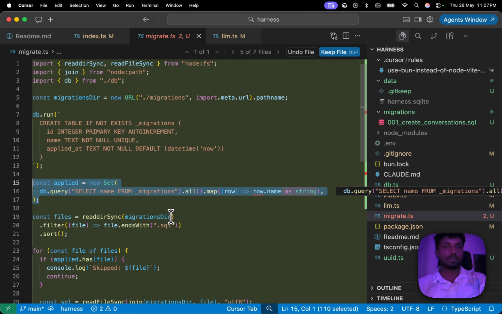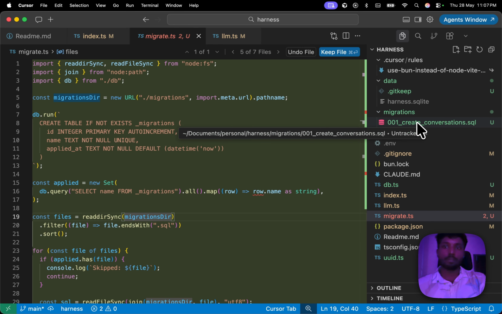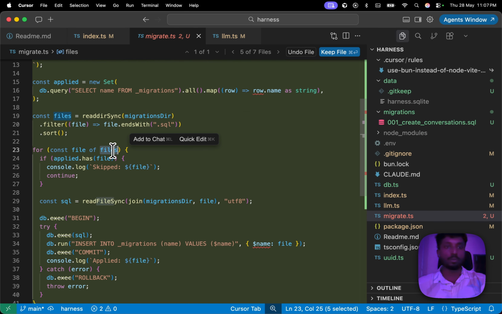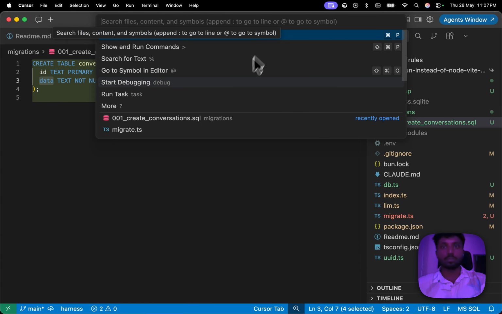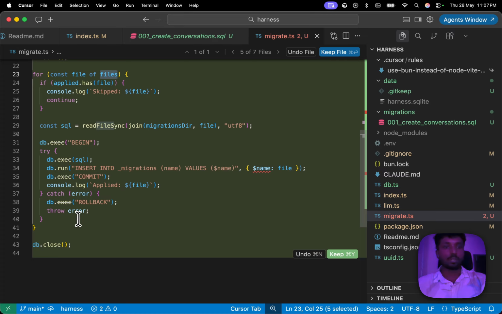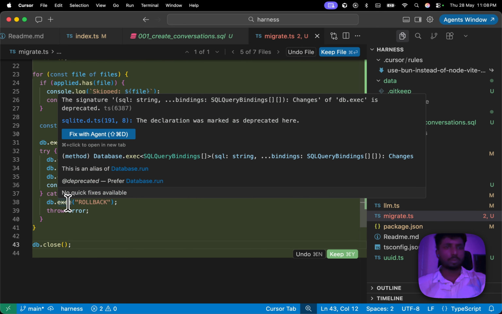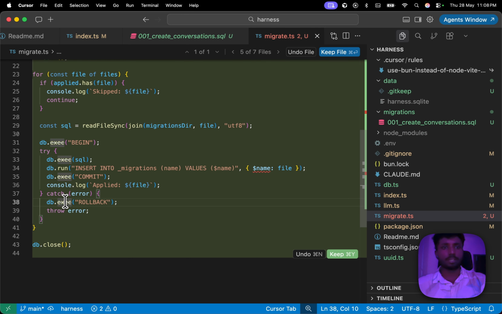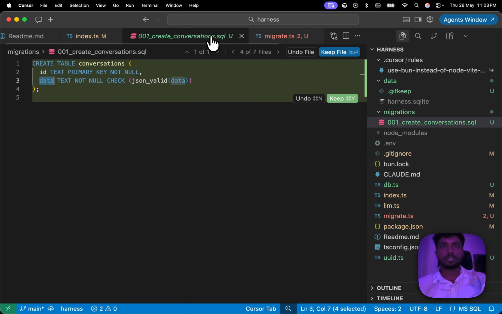migration for the TS file. So what it's doing is it's going to read all the files from this directory. If you have multiple files, it's going to loop over those files and then just start applying these SQL statements. And also notice one more thing here. It's going to do it as a transaction, so that if something fails, it's going to roll back. And there's also one more problem here. It's using db exec, which is deprecated. So it says prefer db run. So let's just change that to run. Okay, perfect. And these things are ready.